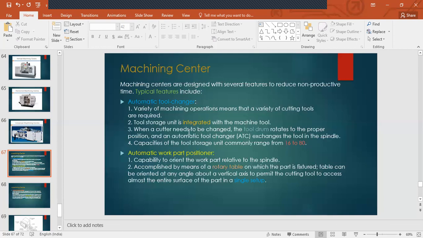I think I haven't shown you this automatic tool changer video, right? If possible, we'll see it today. Okay, this automatic tool changer, how does it change the tool? Capacities range from 16 to 80. So it could be 16, and from 16 it could even go up to 80, depending on the size of the drum. Okay, so that's the tool storage capacity.